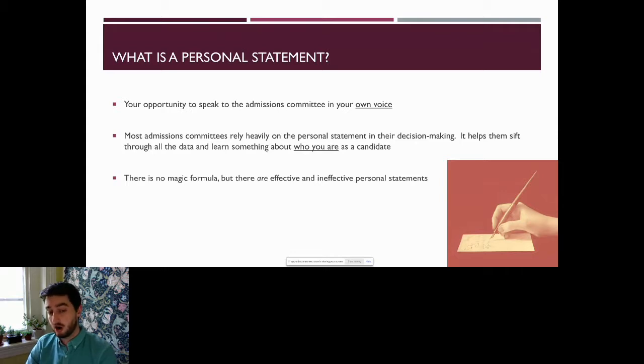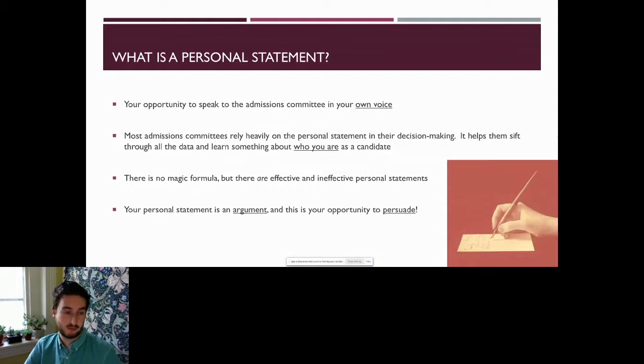That said, there are effective and ineffective personal statements. So while there is no formula or model, there are, of course, better and worse versions of how to go about doing this. So the talk today is intended to show what some of these more effective personal statements look like, right? And how to avoid a less effective version of this document.